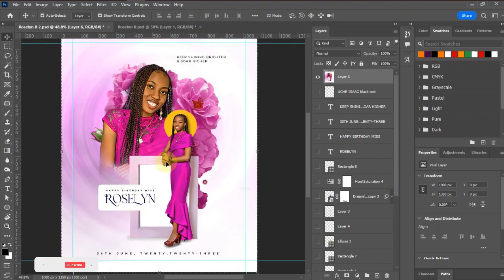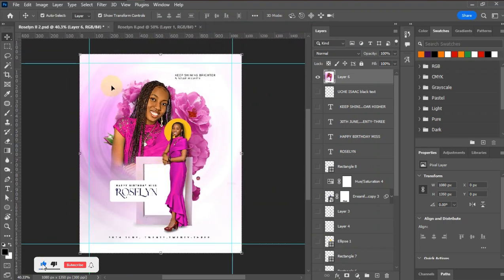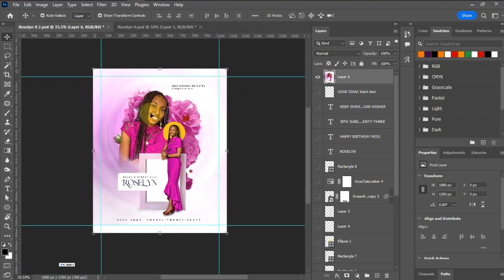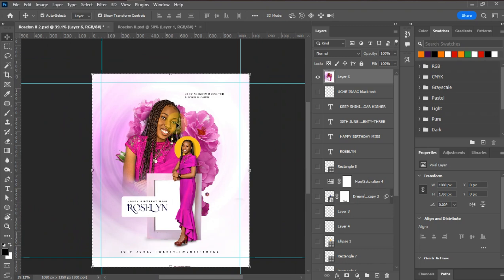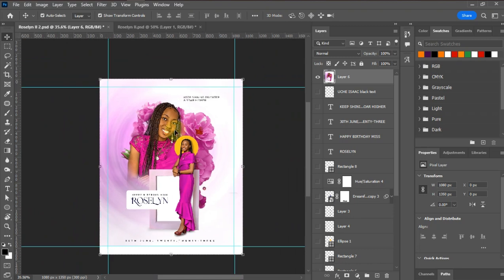So today we'll be looking at how I came up with this birthday design, this very simple birthday design. As you can see, there's not much going on in the design. It's just clean and simple. So yeah, let's get right into it.